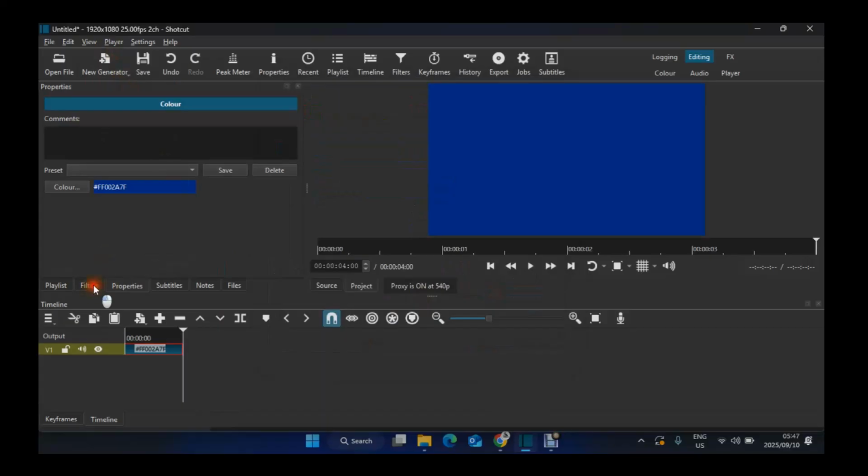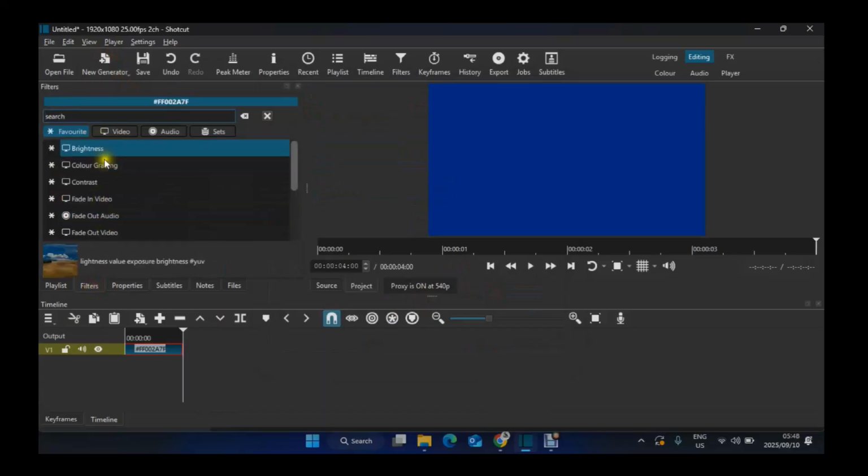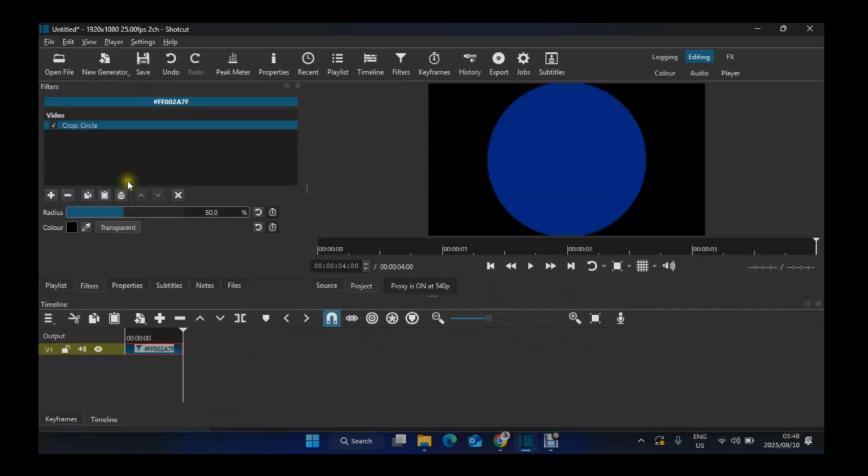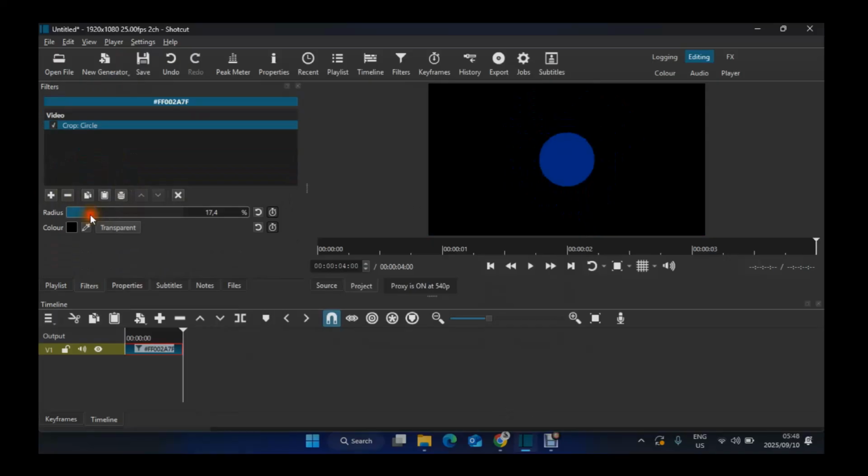Then from your timeline you go straight to filters, you come straight here, then you search for crop circle. Let me just search for crop circle, then I'll come straight to my crop circle. Then for my crop circle, I just make it a little bit small, just like that. Then I can remove the transparency.